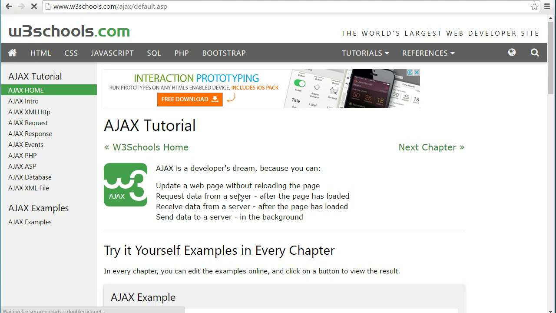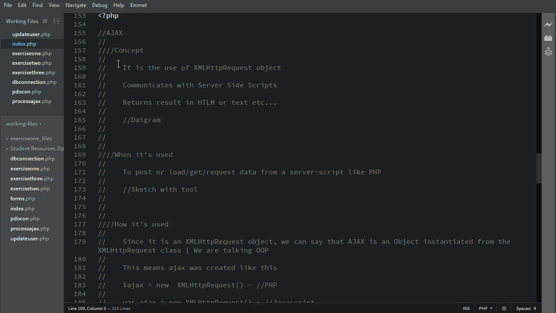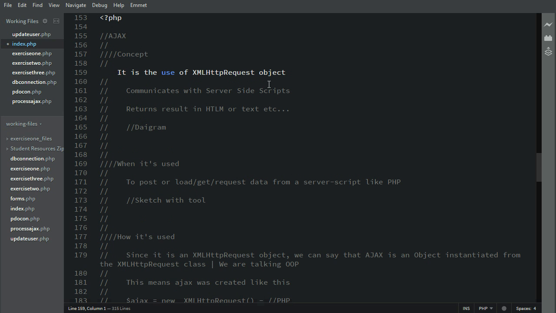Now we've seen and read a lot here. Let's try to break it down. Let's go to our code and break it down. So first of all, we're learning that AJAX is a use of the XML HTTP request object to communicate with server-side scripts. So we're talking about PHP. Here we are talking about object-oriented programming, and to be more specific, a class. And what it does is return results. It can return results in HTML or text files.